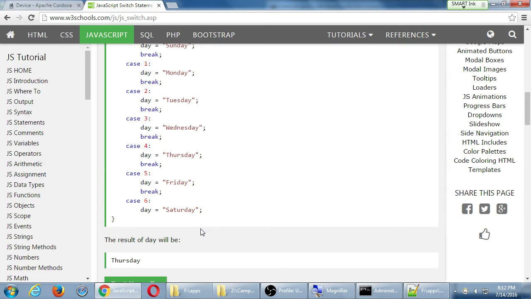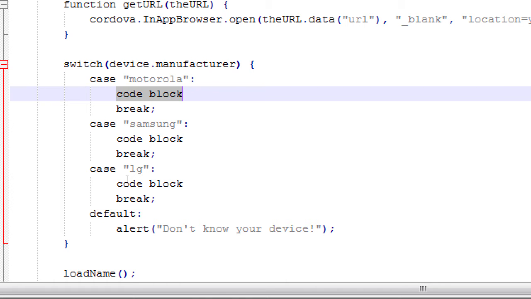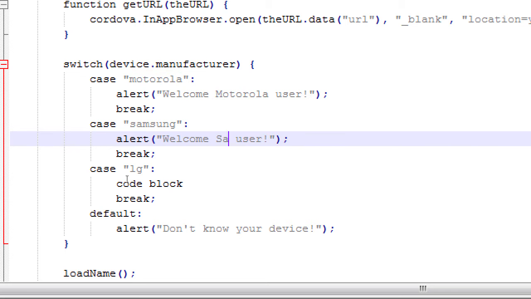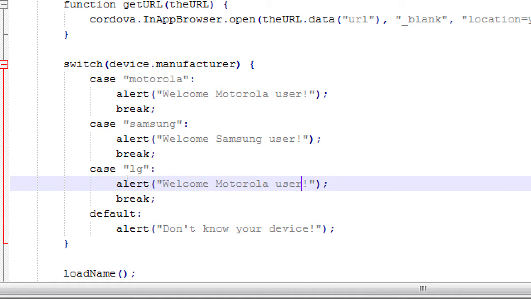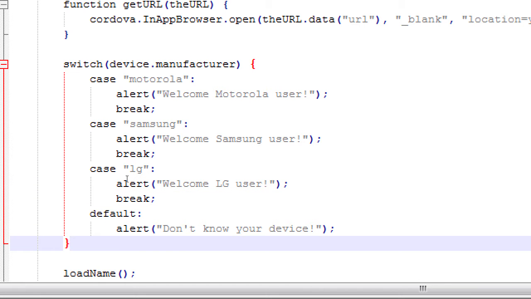And we need semicolons at the end of those. Okay, so in case it's a Motorola, I would say alert or something to that effect, to then say, quote, welcome Motorola user. And of course for Samsung, I would make it say something like that. For LG user. So you see the logic of this conditional statement. These are the conditions. The drawback, of course, is I have to have all of these possibilities defined, because the default all else fails might be very generic. Go ahead and run that and see if that works.